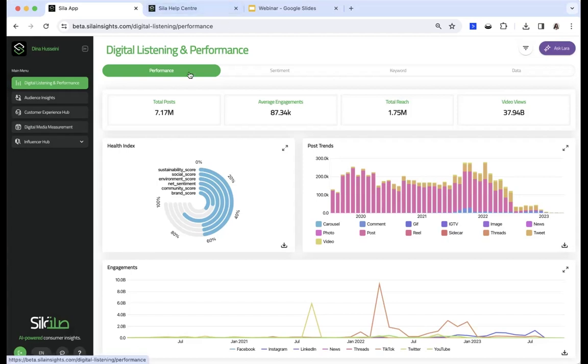This is the first dashboard. It's performance. This gives you an overview on your brand reputation and your brand image at the moment. It gives you basic metrics like the total posts and the average engagements and the reach and the video views that you're getting, but it also provides a lot more.